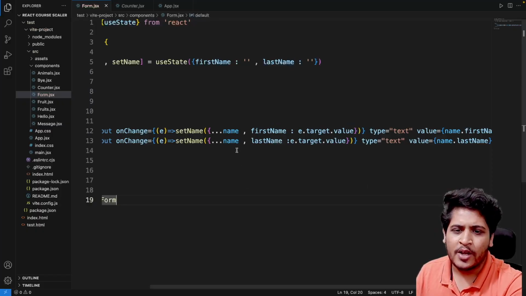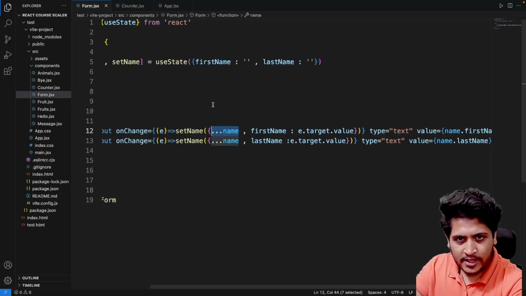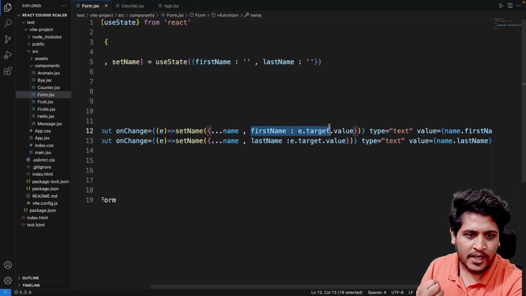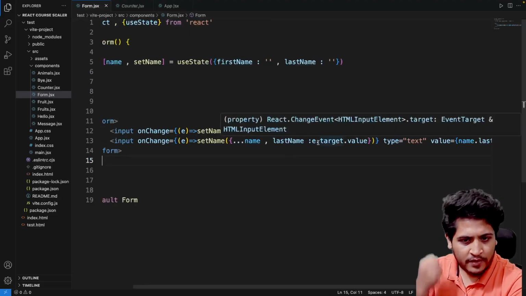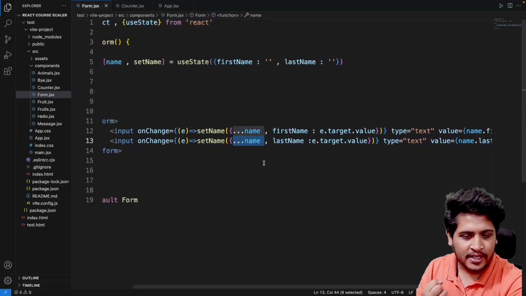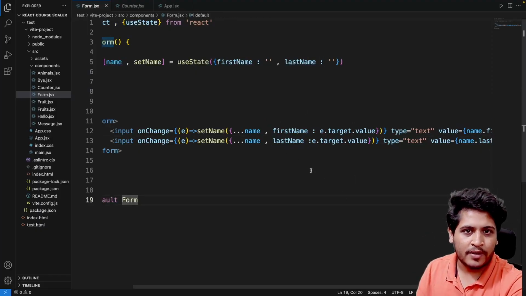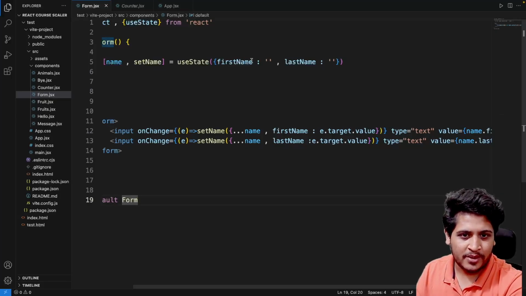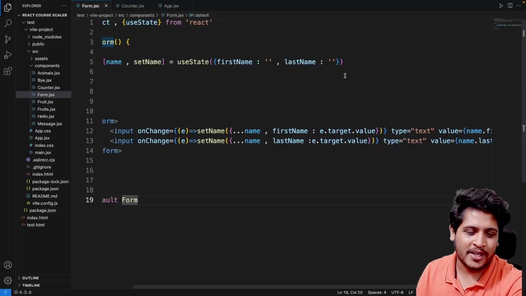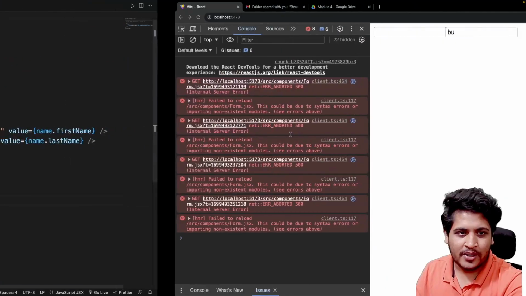As simple as that. So whatever was there previously, all the data will come and we will only update the first name, and whatever was there in the name will again come, and now here we will only update the last name. So no other particular field will be disturbed because of the changes that we are making to these particular keys, right? These particular properties. All right. So this is how you can do it. Now let's try this out.